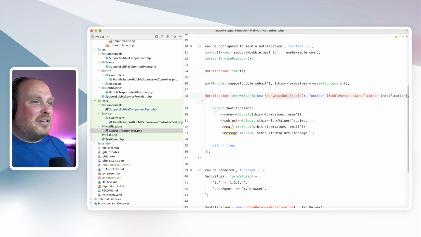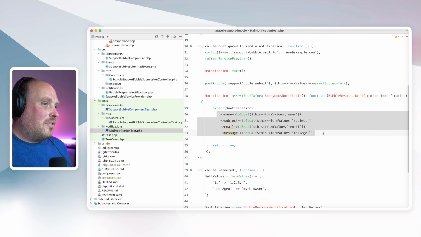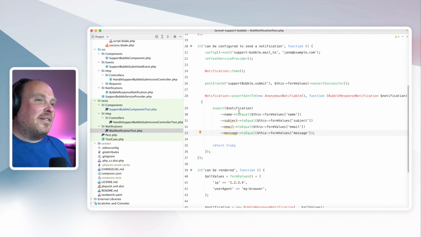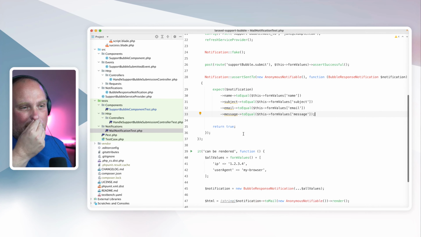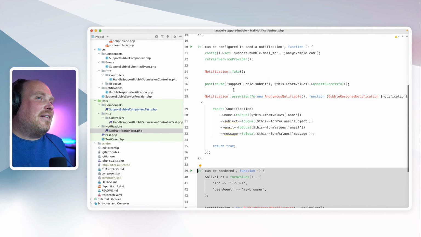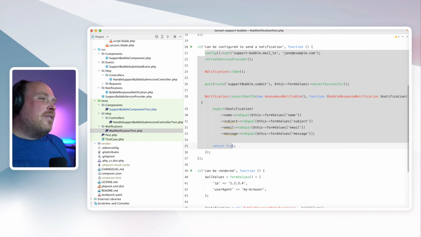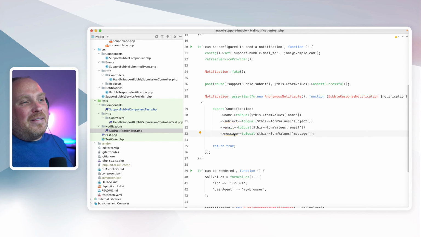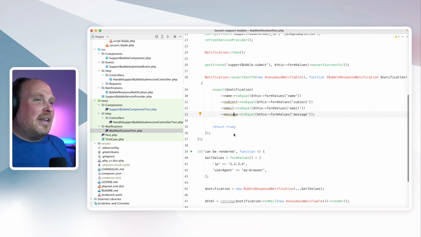We get the notification and we use some higher order expectations to make sure that every field in that notification is correct. Now, this last test is something that I always tend to do when creating tests that involve notifications and mailables. In a test like this, you are actually testing if your notification is sent at the right time, but you're not testing the entire notification, because the notification itself won't really get rendered.